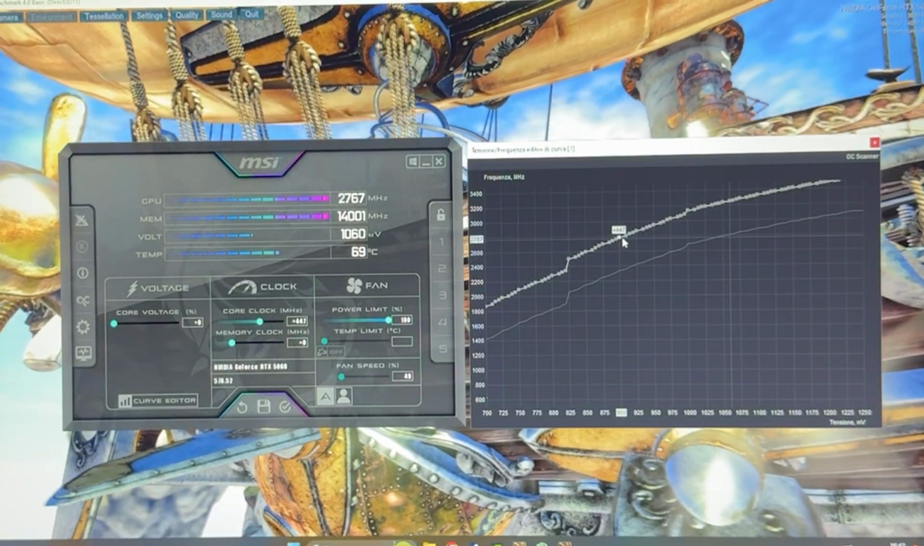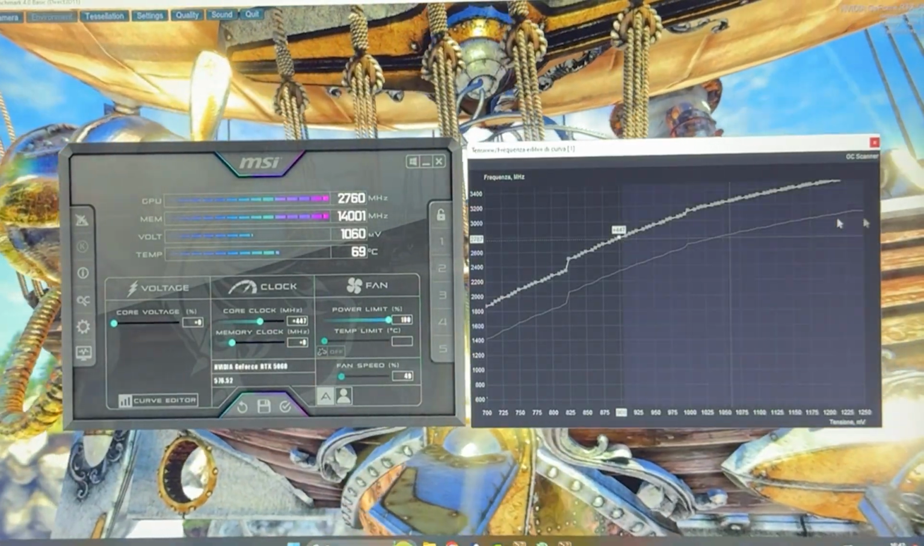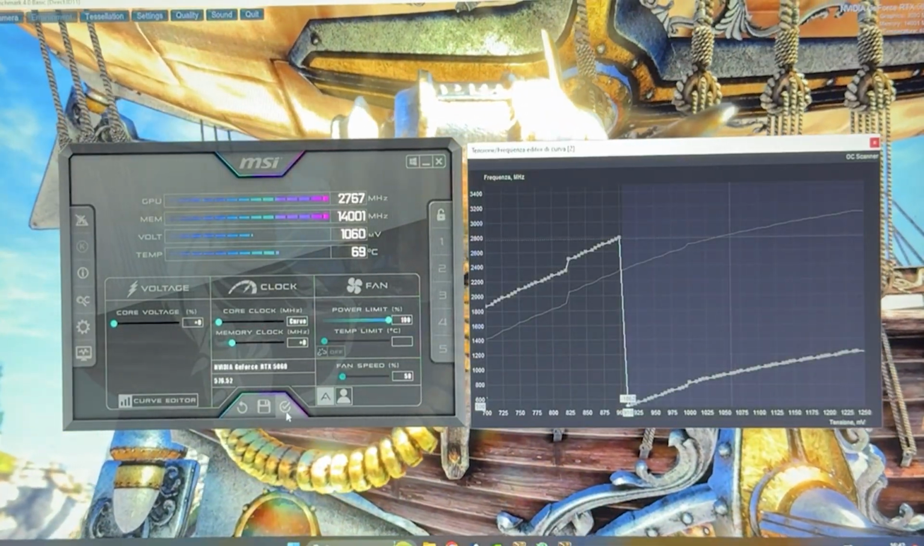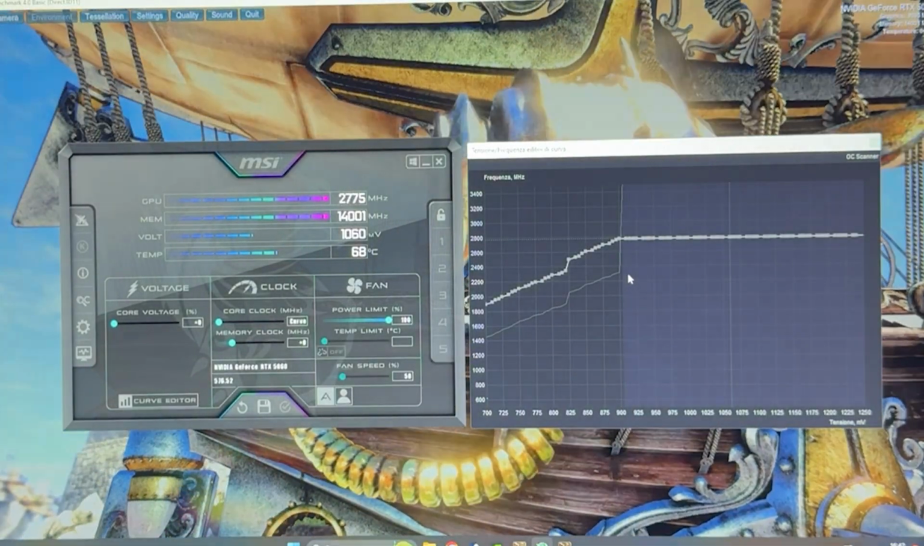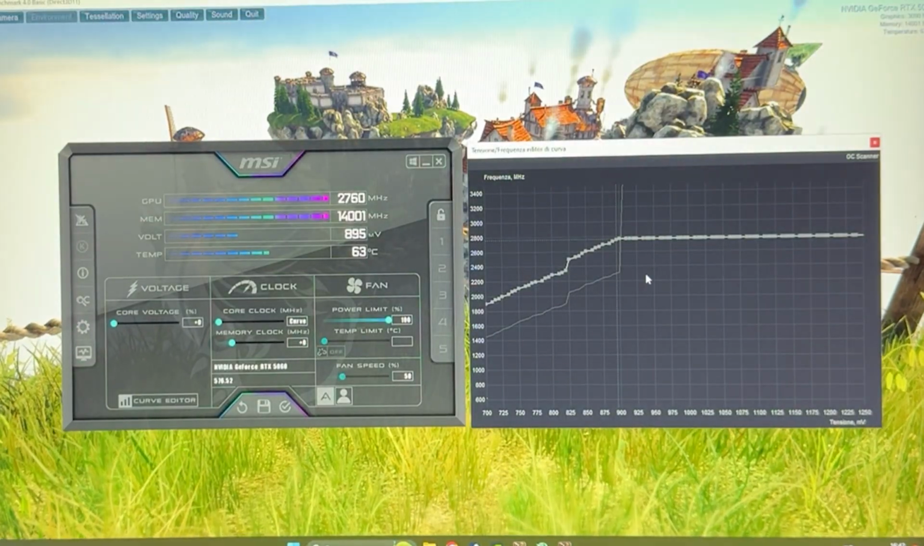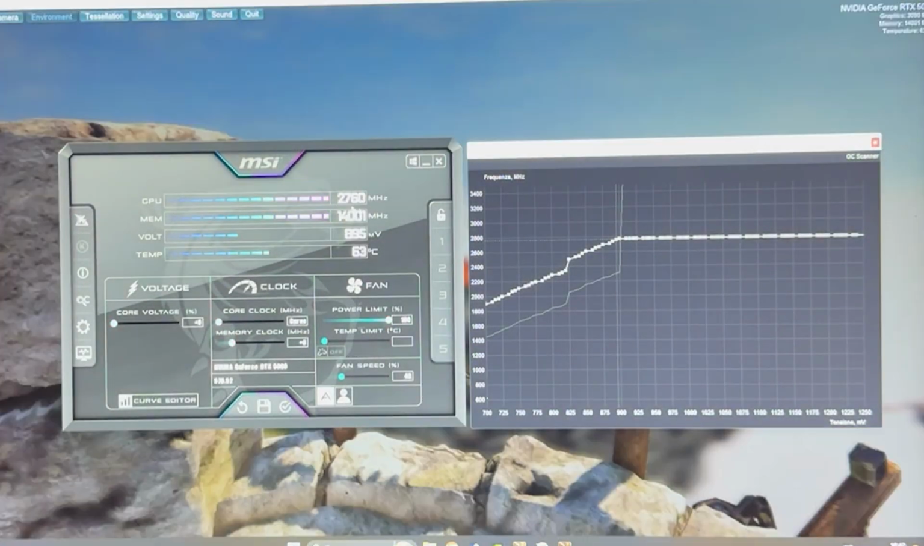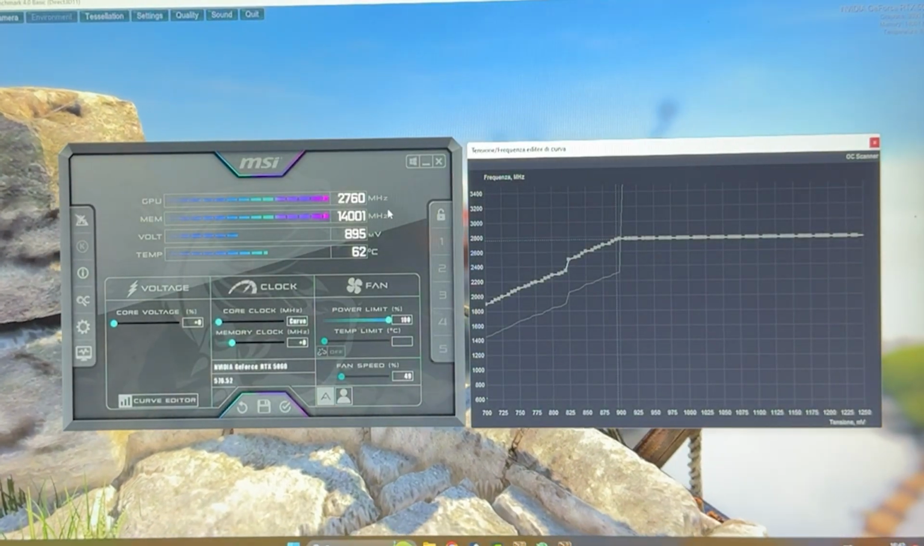Now you want to click on the void, hold shift, select the rightmost part of the curve, drag it down and flatten it out by hitting apply. Now double click on the void to reset this one. And as you can see, we're now running at around 2750 megahertz, which is our actual target clock.